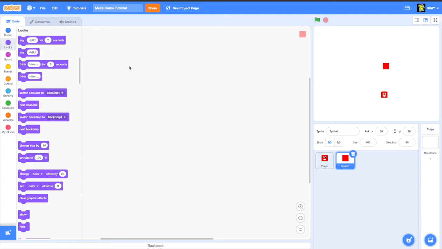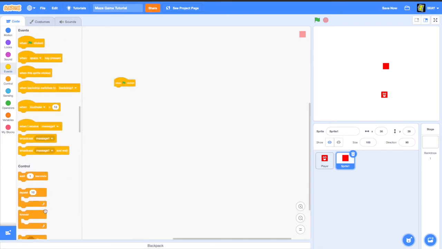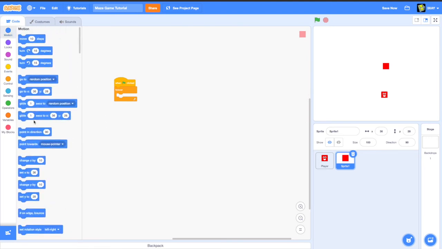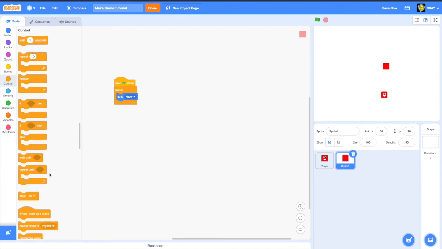Now we are gonna go ahead and create clones, alright? So when the green flag is clicked, we want to forever loop. We want to go to the player, and the reason we're actually not gonna use a wait is because the go to player takes just a little bit of time, right? That is about the amount of time that we're waiting. So then there's no need to make another wait block when we already have a slight delay. Now we want to start as a clone, alright?